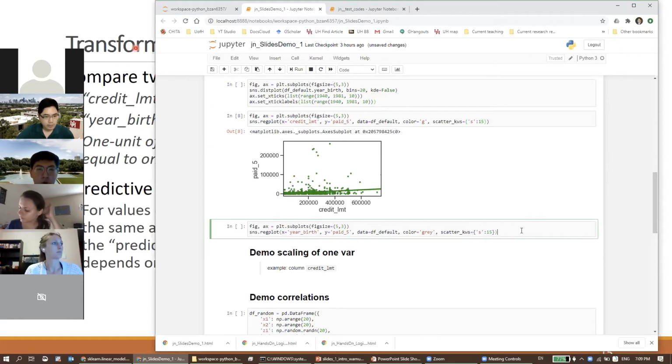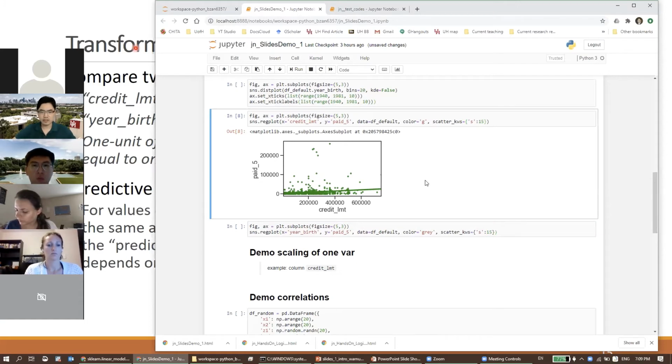Can you please repeat the difference between scatter plot and a reg plot? The difference is not quite.